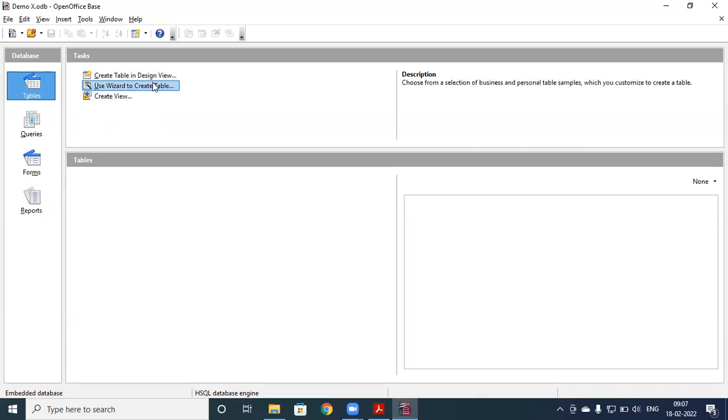So what is the difference between creating a table using wizard and creating it through design view? Design view means it is totally up to you how you are going to design your table. How your table will look, how many fields, how many columns, what their names will be, all these things you are going to decide yourself, how it will look. So everything you have to decide yourself. That is design view. And wizard means everything is ready, you just have to drag and drop and use it.